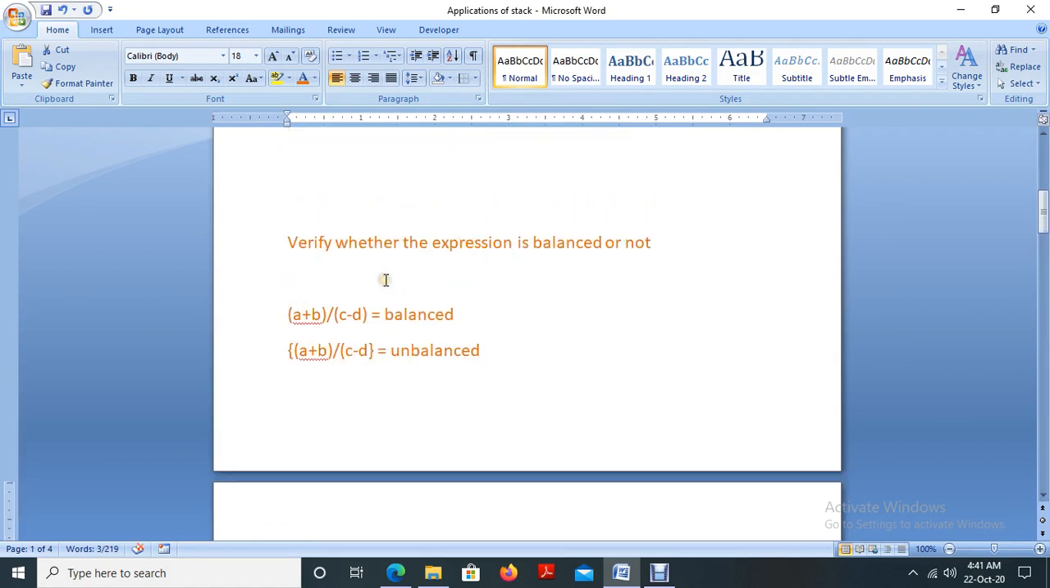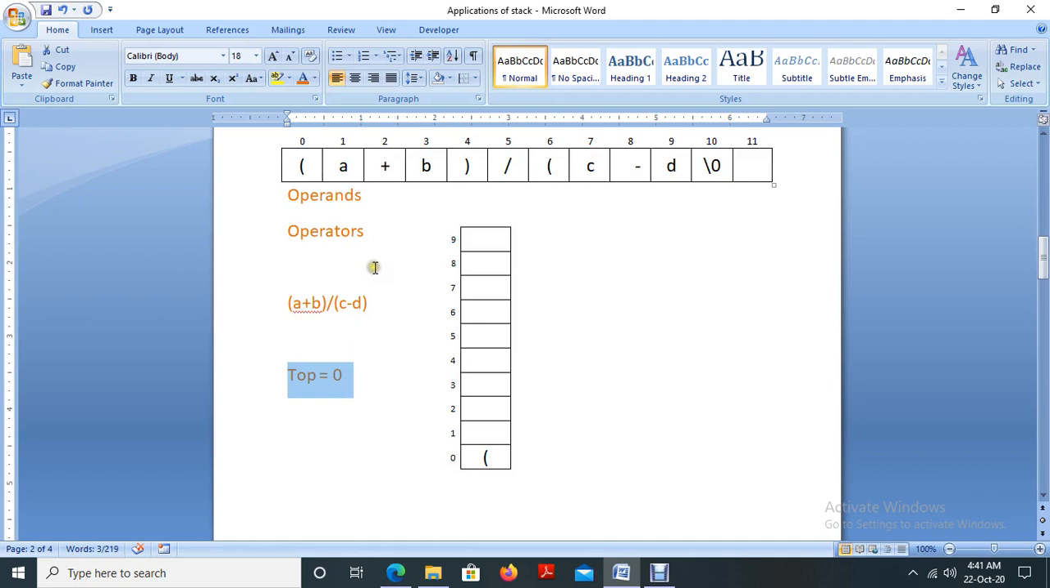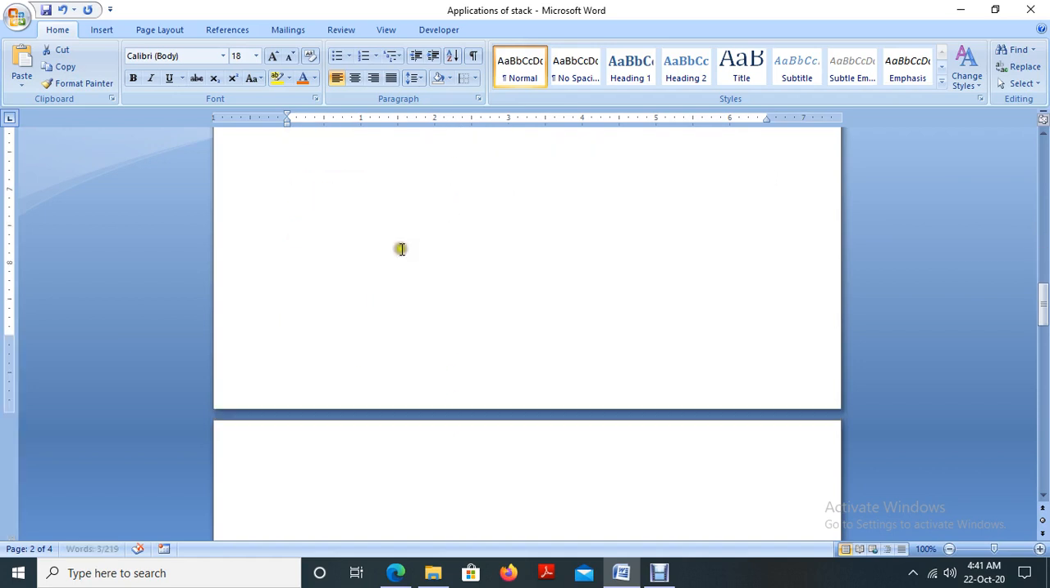Before processing the input in a calculator, if you give an expression like this, the first step the calculator will do is to verify whether the expression is correct, or balanced or not. If it's an unbalanced one, then it will show an error. So this is a concept that's available. This is one of the applications of the stack that we use in the calculator.